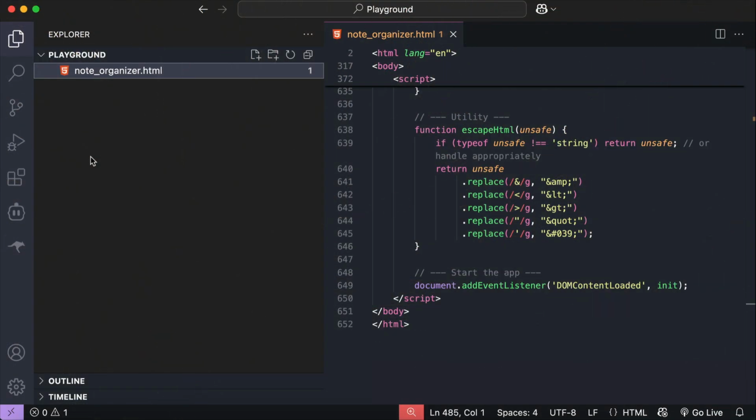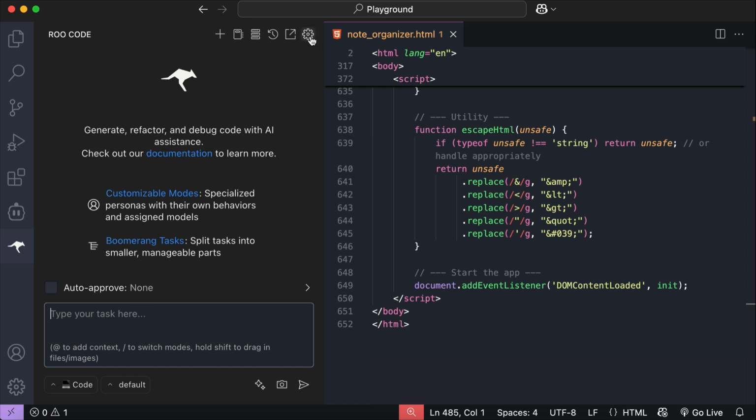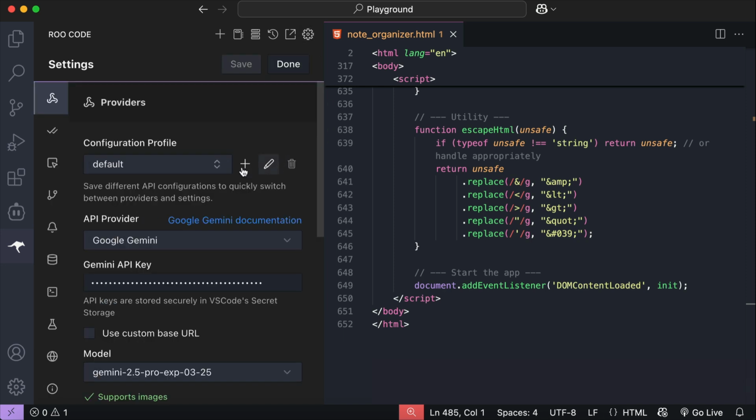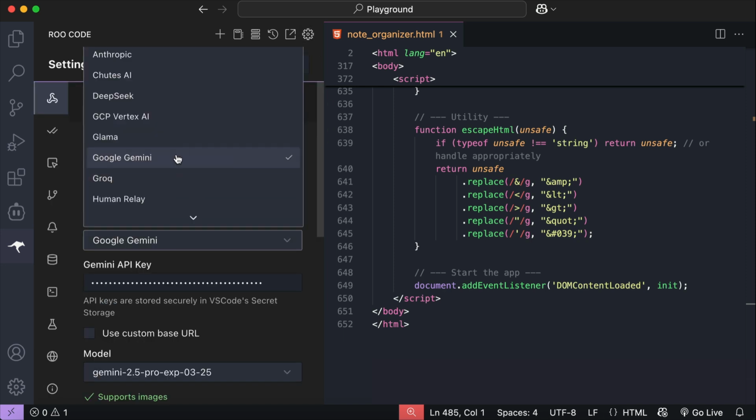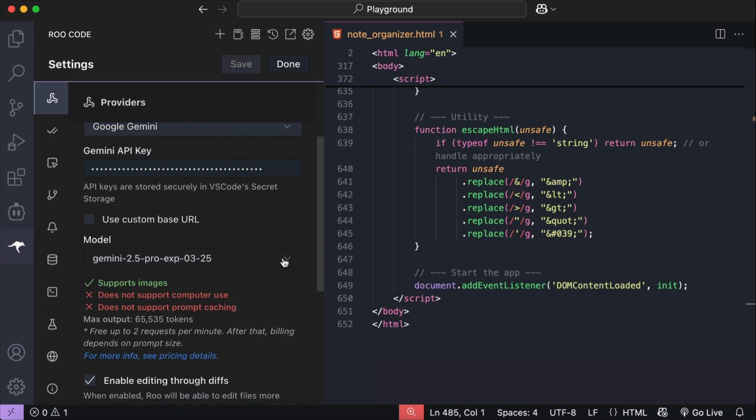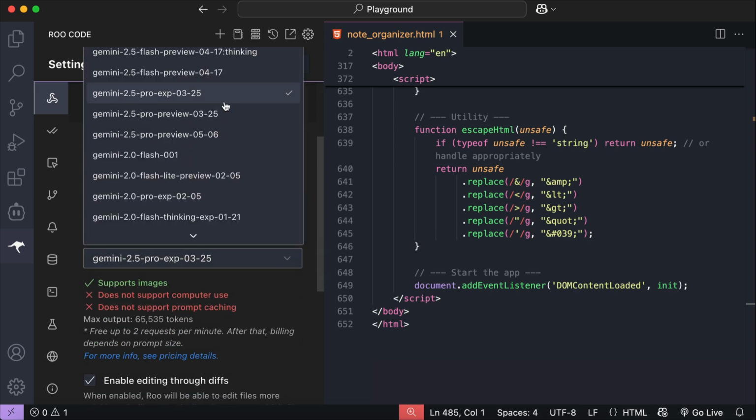Next, if you are using Roo Code, you can also use Google Gemini. So just open the Settings tab, select the Provider menu, and in the API provider option, select Google Gemini, paste in the key from AI Studio again, and then select the model.